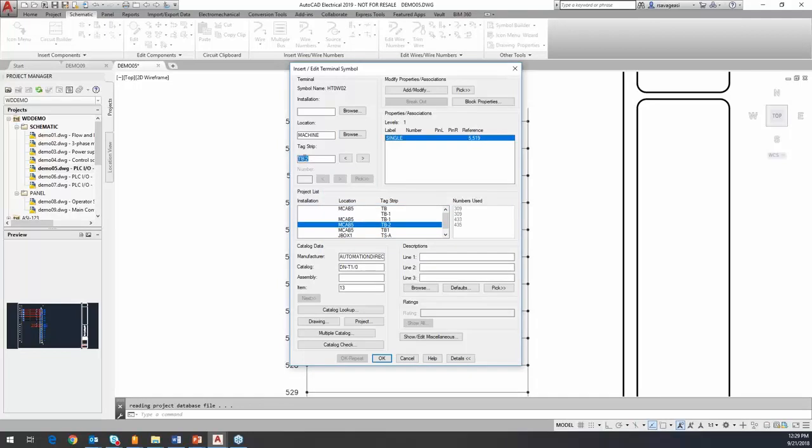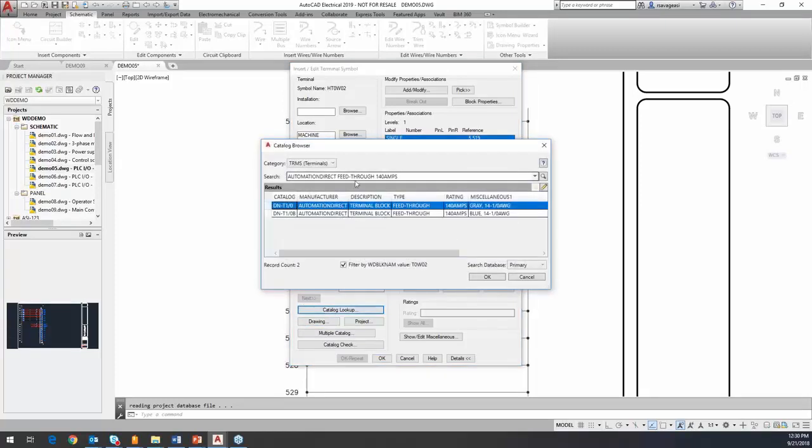And I'm going to call this all right. Now, the next thing I'm going to do is I'm going to come in here and go down here to my catalog lookup. And I'm going to make sure that I'm selecting the one that I want. So I'm going to clear part of this out. I know I want to use the automations direct version.